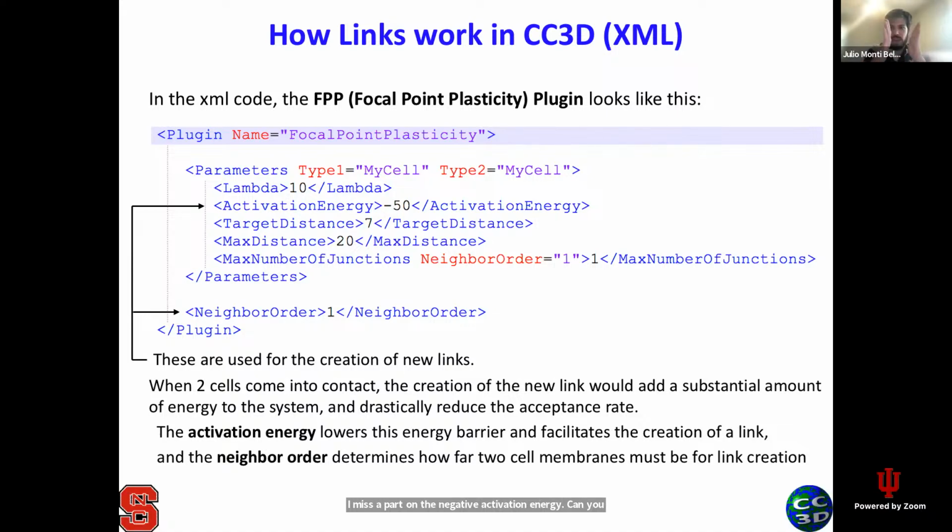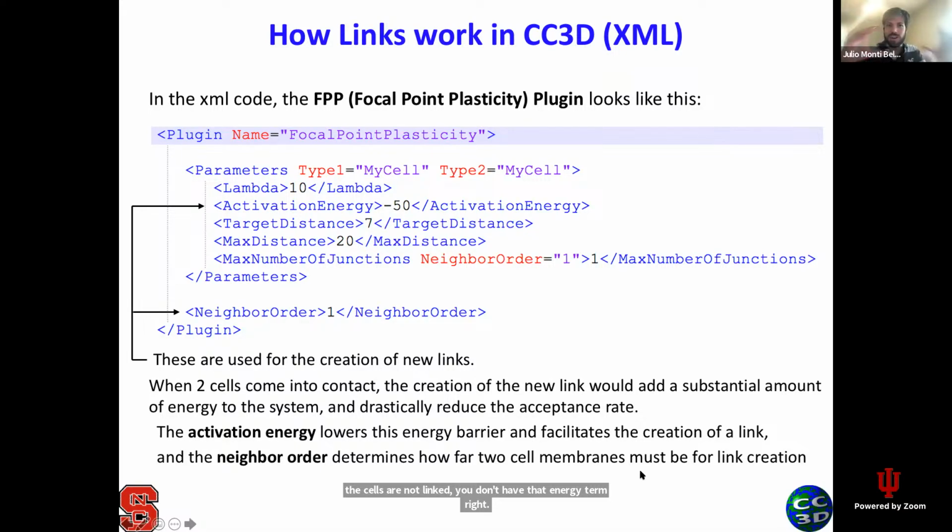Well, as soon as the cells get in touch, you can create a link. But that's energetically unfavorable because you're just adding a new constraint, which raises the energy of your system. If the cells are not linked, you don't have that energy term. As soon as you have the cells linked, you now have an energy term. So going from no energy term between two cell pairs to an energy term between two cell pairs adds energy to your system. So to favor the creation of the link, you have to have this activation energy tag here that lowers it in order to create the link.